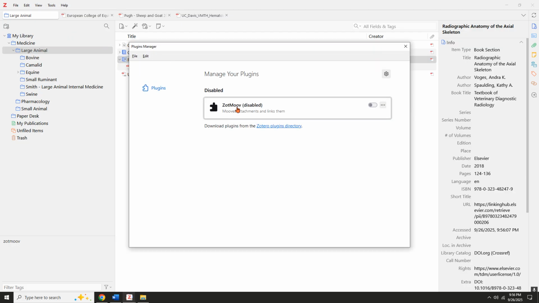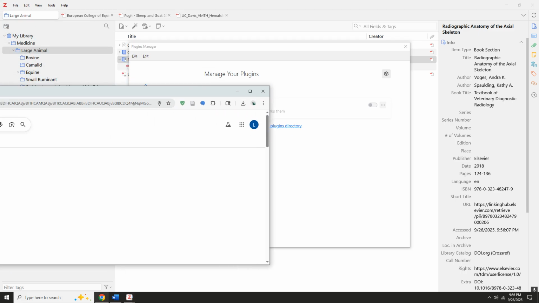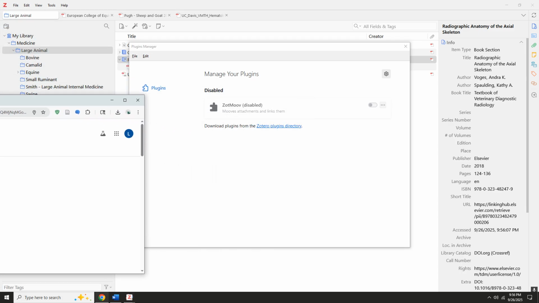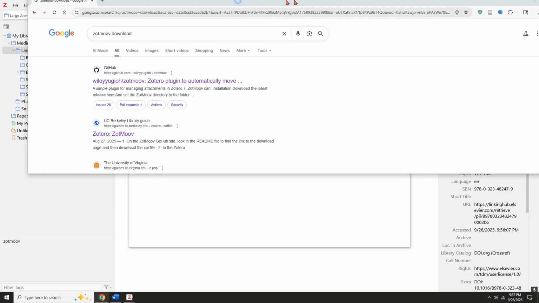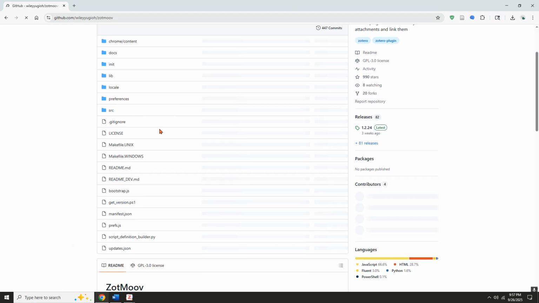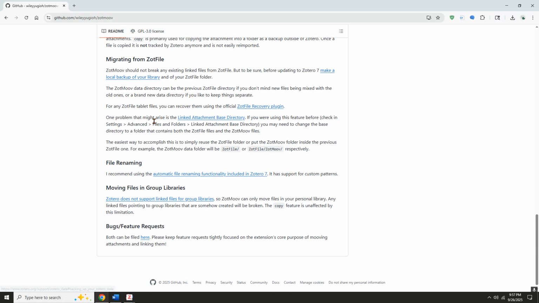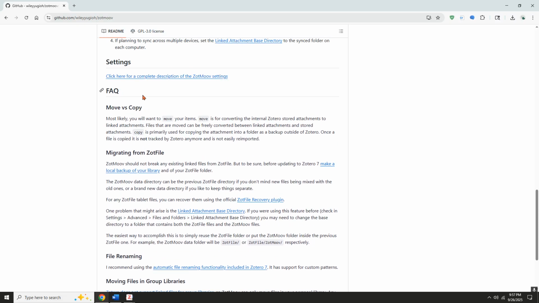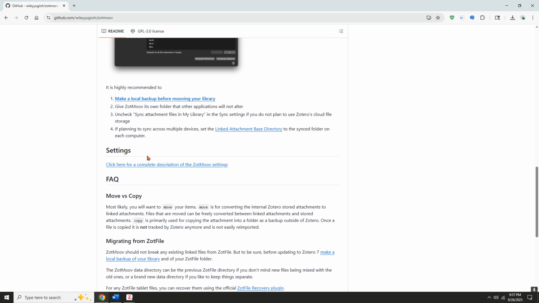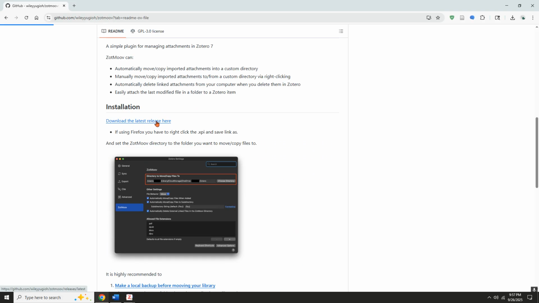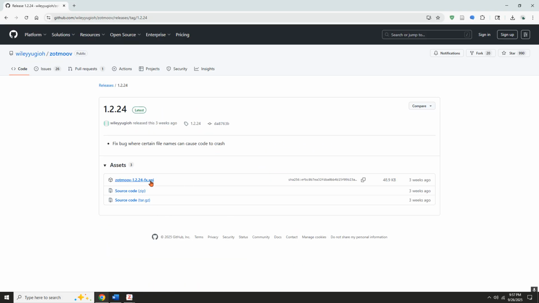and I already have it downloaded, but to download this plugin, just search ZotMove, download, and it's with 2 O's. You can see it right here. Come down here. The download is, where is it? Download the latest release, and then it should be right here.